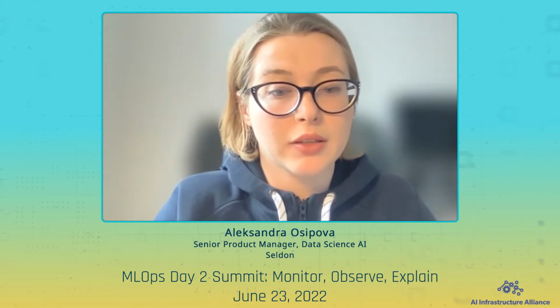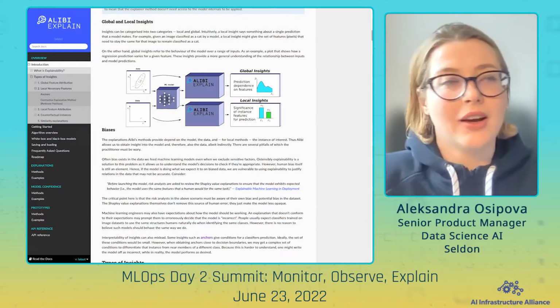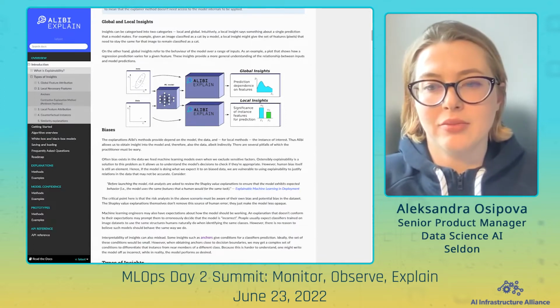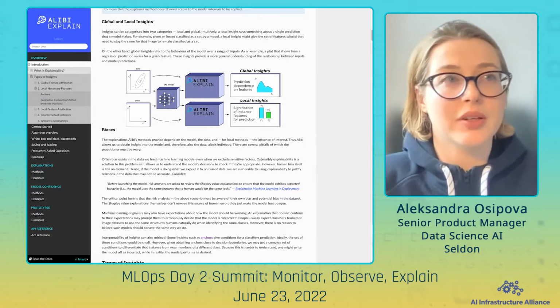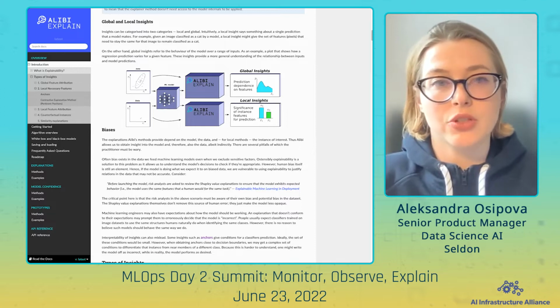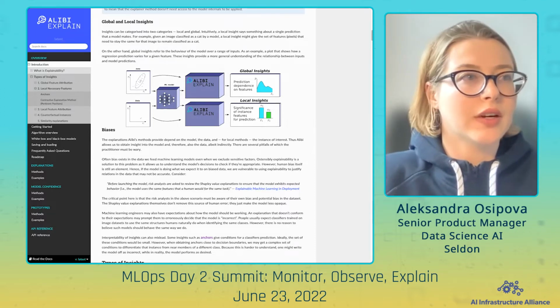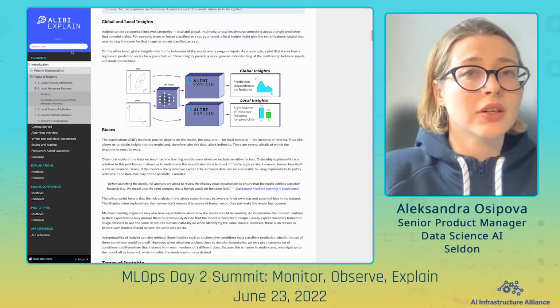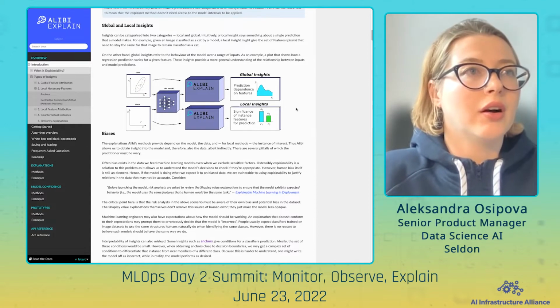And now I'm going to share the library Alibi Explain that we're developing at Seldon. It's an open source library, and there are a couple of methods in it that are very handy.